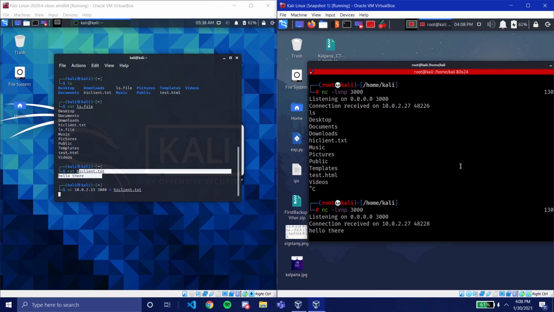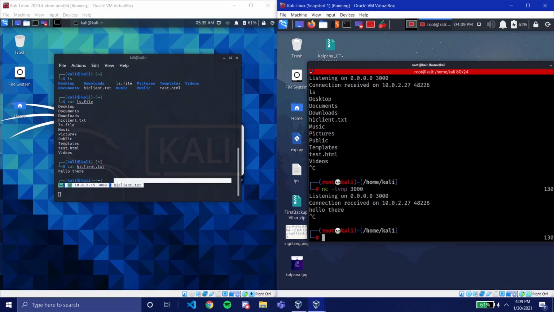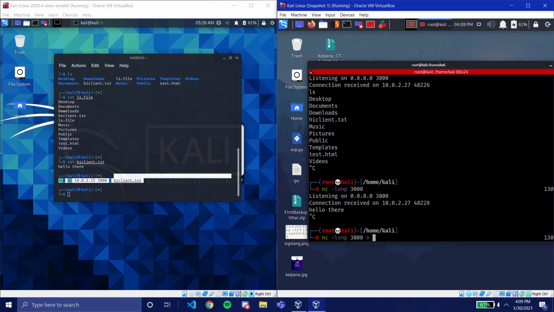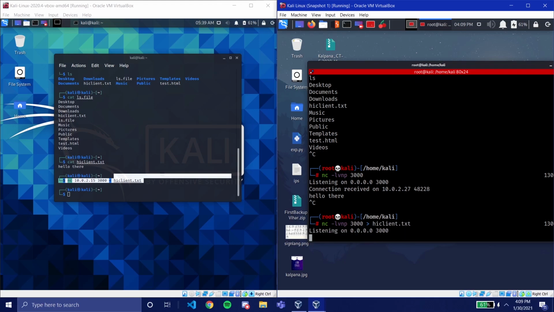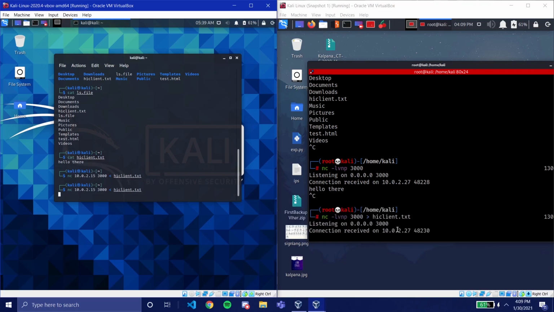And I want to go one step further and complete this. We already inputted it, and I want to output this also. I want to receive the file properly, the way it came, and I don't want it to display here. So we do an output redirection, with hiclient or whatever name I want, .txt. So it's listening, and now if I send it, a connection is received, and it will save it.